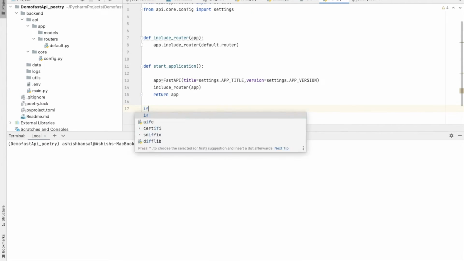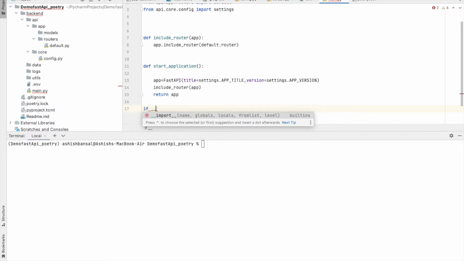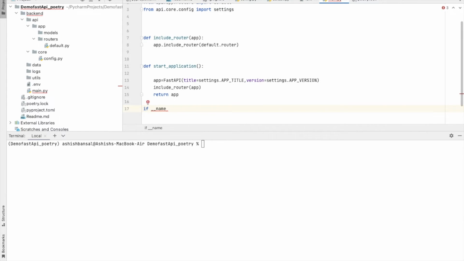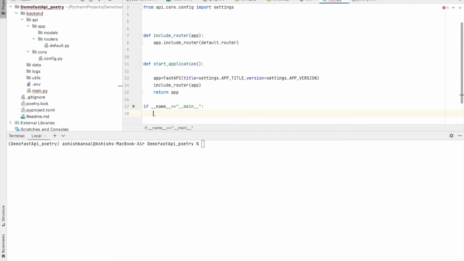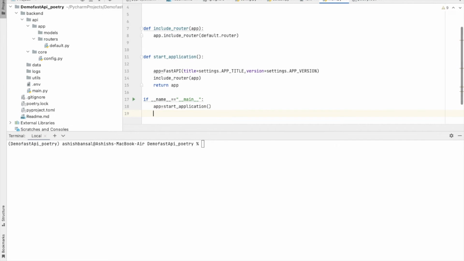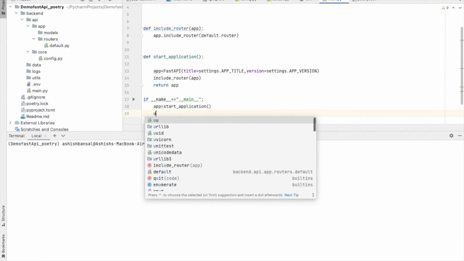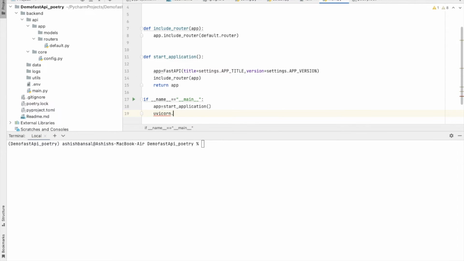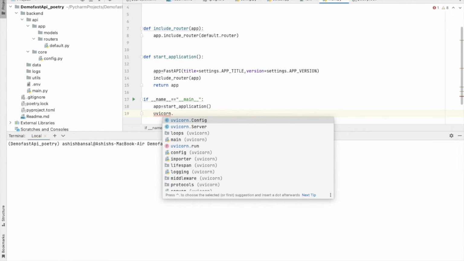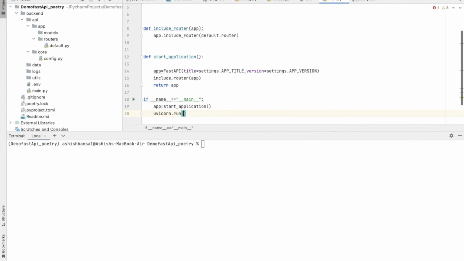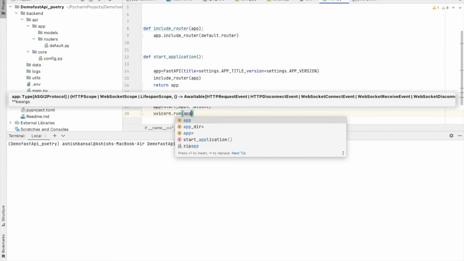Then we need to write the main function, in which I would say that if name equal to main and underscore main, right? Then I would say that app equal to start application, right? And I need to run my server also, so I would simply say that uvicorn dot run, and inside that I need to pass the app.